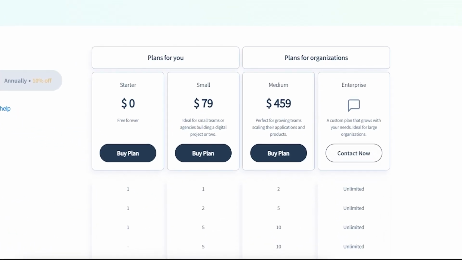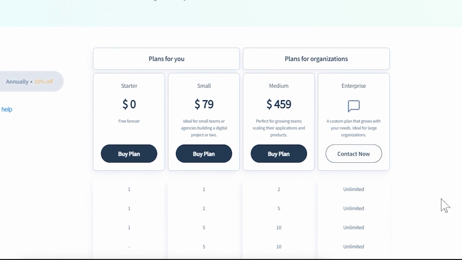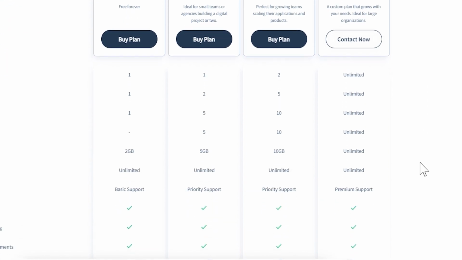As you can see here, we have 4 types of plans. The starter plan is completely free for however long you want to use it, and no credit cards are asked during signup. Next, you have the small and medium plans that are good for smaller teams or a medium-sized organization, and then you have the enterprise plan for large organizations. So let's have a look at the medium plan.